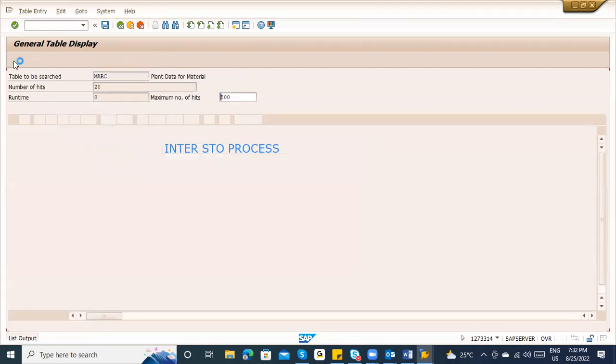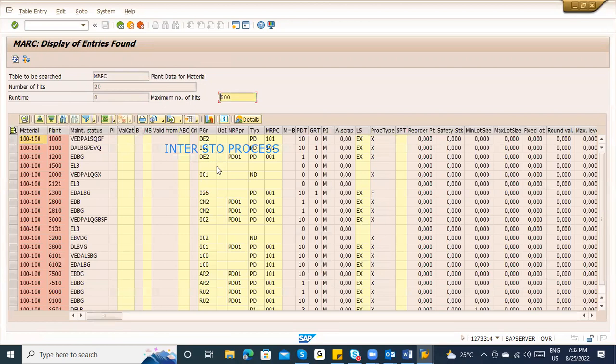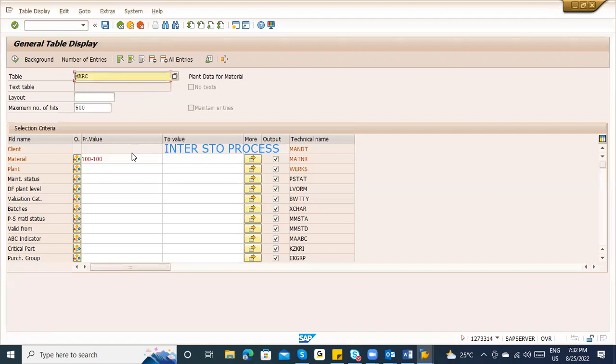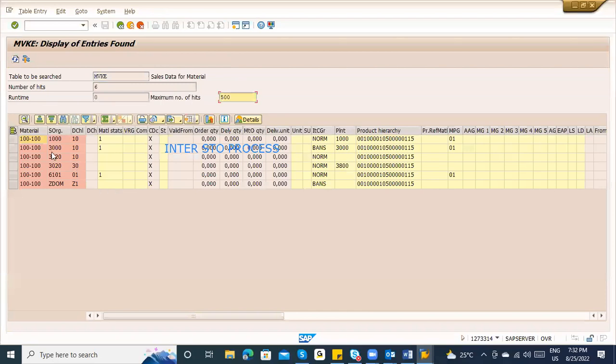Let's see if this material is created. In 1100 it is created. 2000 also it is there, 3000 also it is there. Now again I need to check the sales area in MVKE. The sales data of the material we can see in the MVKE table. Again, I'm just checking what sales areas it is extended to. The material is extended to 310 and 1010.